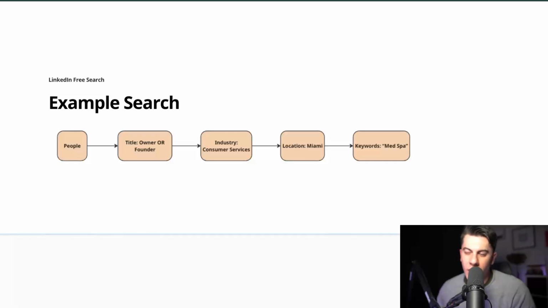Here's one I use often: people, title, owner or founder, industry, consumer services, location, Miami, keywords, med spa. Once you hit enter, boom, you'll see pages full of real active med spa owners in Miami. Those are leads you can actually talk to today.